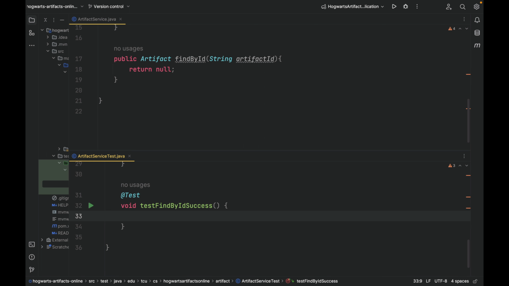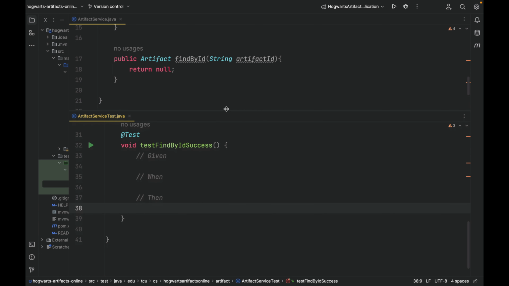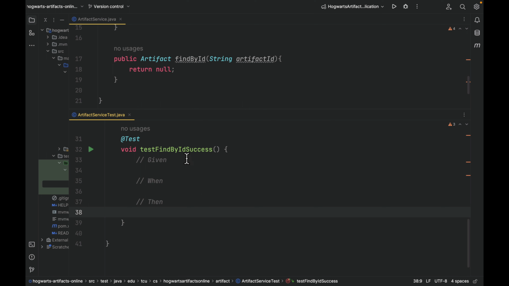Test findById success. Let's finish this method. When defining a test method or test case, we follow 3 steps. Given, when, and then. The given step is where you prepare some fake data and define the behavior of the mock.